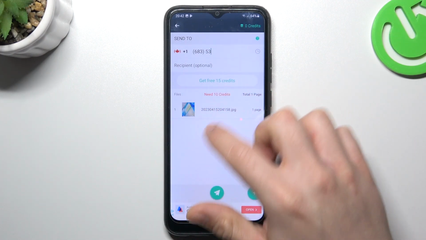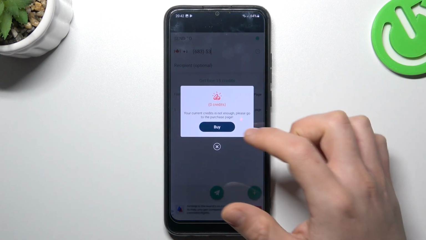If you want to send the documents from this list, just click on this button, buy or get free credits, and that's it.